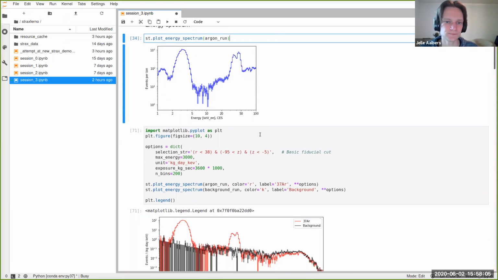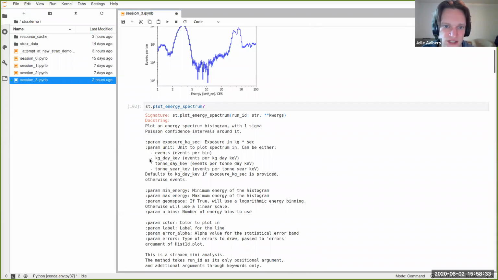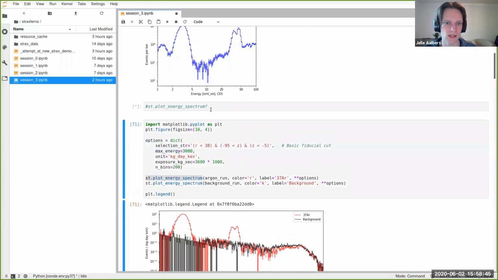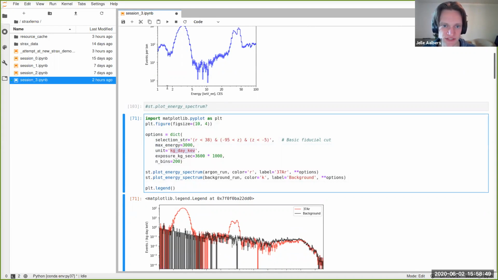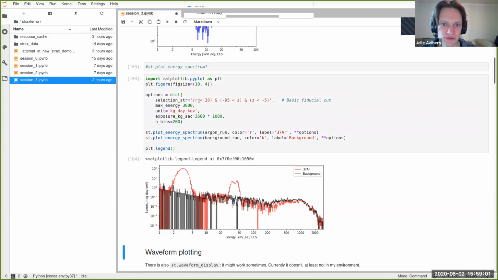You can customize things. For example, what I do here is I call two of them after each other, one for the argon, one for the background run. I give it a couple of options which are passed to the plotting function, like color and label. I give some options which have nothing to do with the plotting, but which are used inside plot energy spectrum. And I hope I added a docstring for this. It's always tricky with mini analysis. Yes, I added the docstring, great. So you can see that there's a parameter min energy, max energy to control the minimum and maximum energies of the histogram, number of bins, etc. I can specify another unit and events per bin. Then you do have to give the total exposure. Don't know why it's in kilogram seconds, but okay. And then you get some plot like this. Also, there's a selection string here.